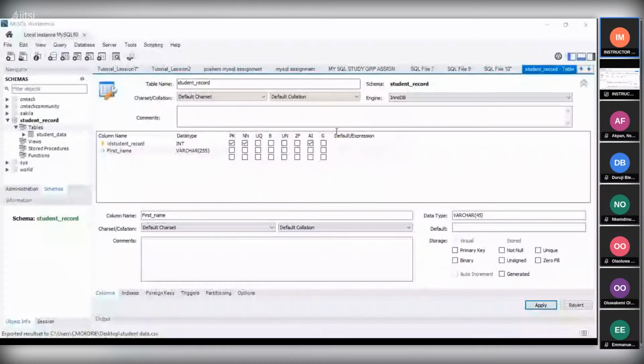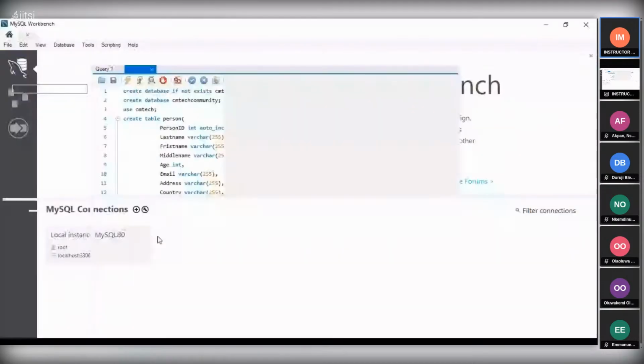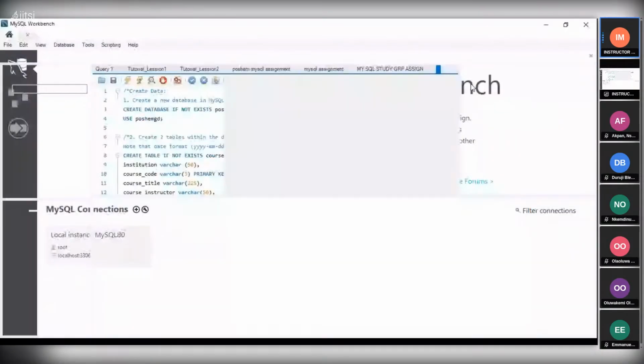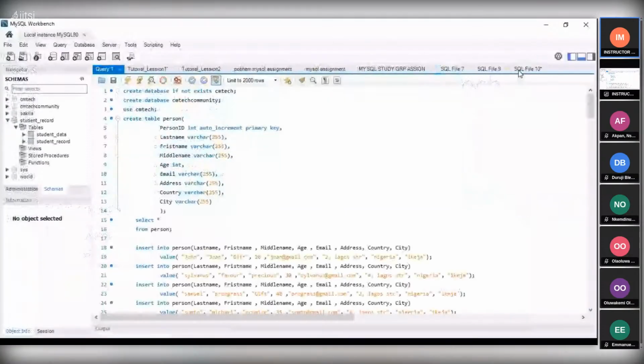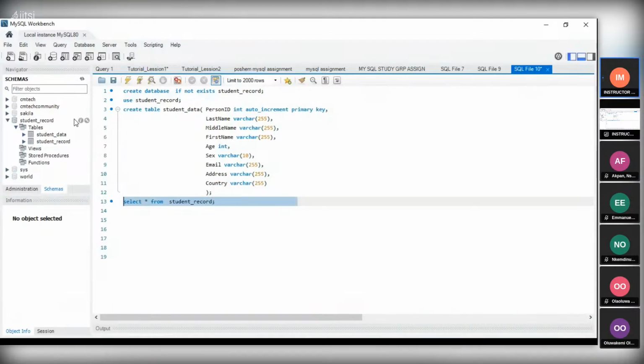Please, you apply. Automatically the student record has been updated. Look at it. The student record has been updated. Now let's see student record. Let's move out from here. Sorry. Let's see our student record. Select all from student record. Oh, okay. Now we have to use students. Okay, let's use this because it's still the same database.